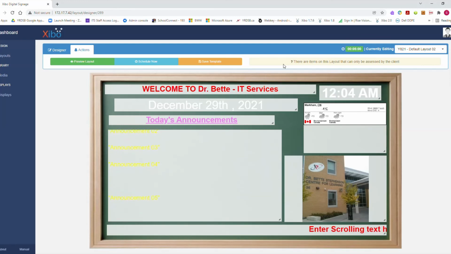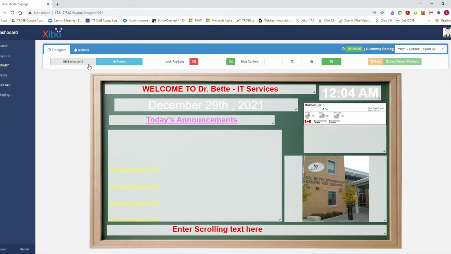So that is basically about the layout design part. In case you have a problem or if you have questions, if you're not sure how to do certain things, you can always call the service desk and open a ticket. One of the IT staff will be able to help you.